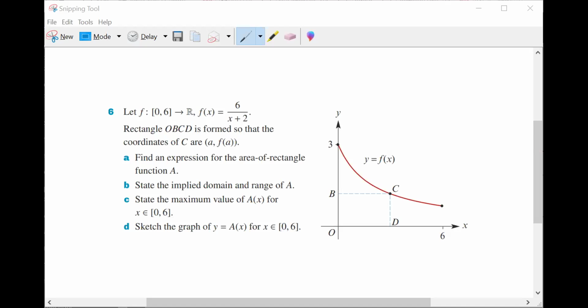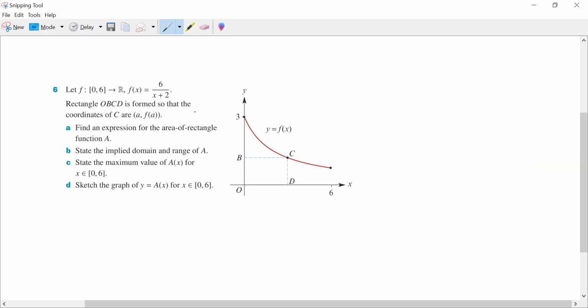Hi everyone, today we'll be going through the tutorial on using the CAS calculator fx-CP400. So today I'll go through the question on Cambridge Unit 3-4 Maths Methods, Exercise 1H Question 6.